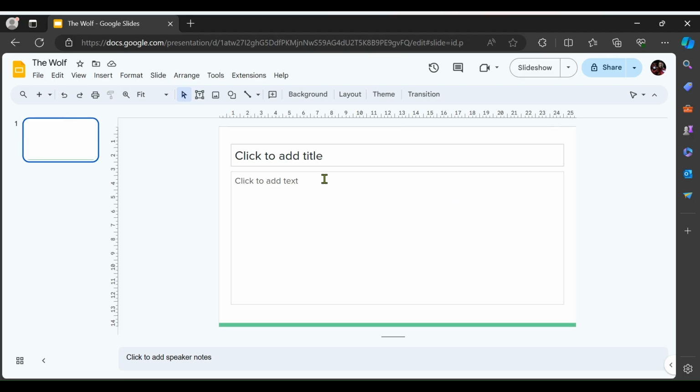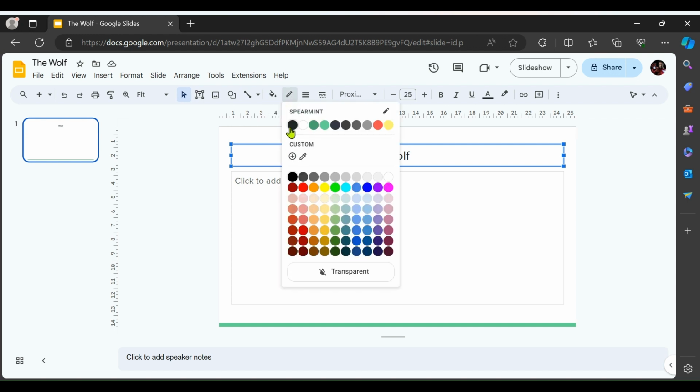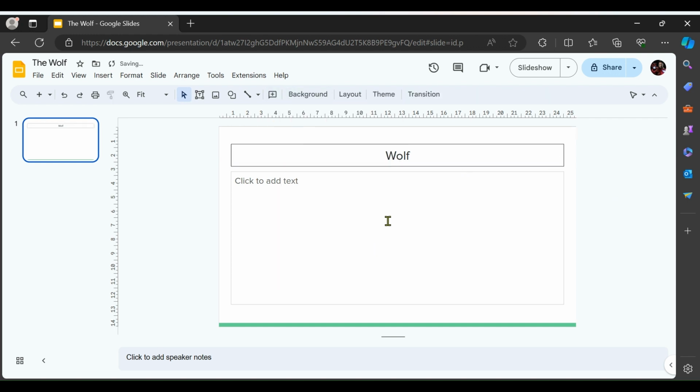Now let's get on to the final step, the design step. First, I will need to enter the text I need. So first I'll do Control Shift E, which is centering my text, and I'll type in my animal's name, the wolf. Next, I will apply a border. Click this pen icon over here and make the border like this.